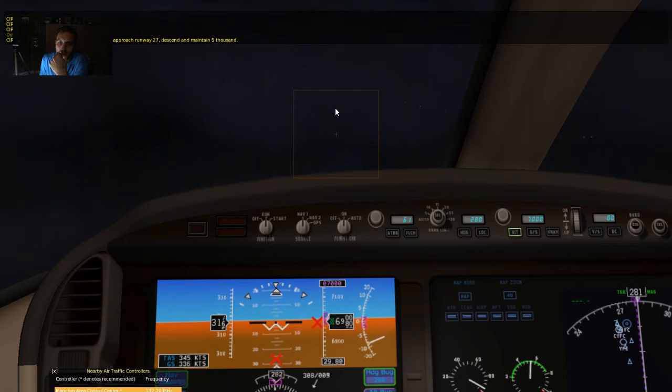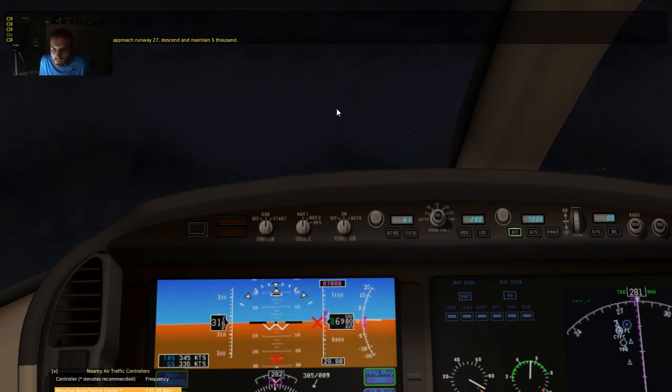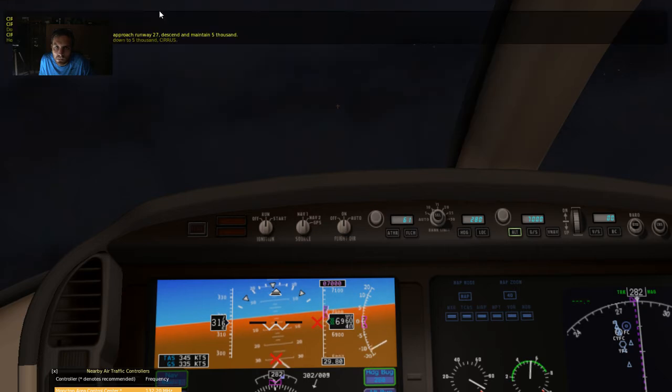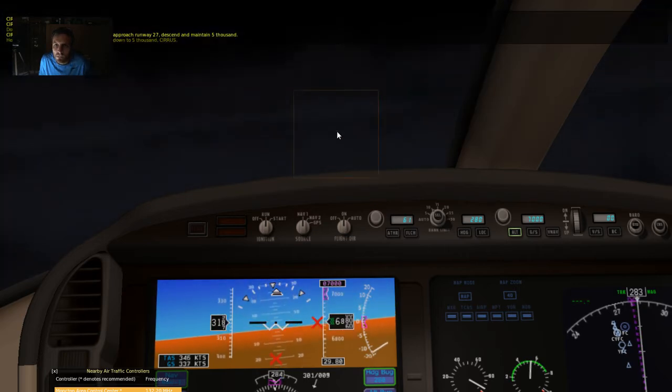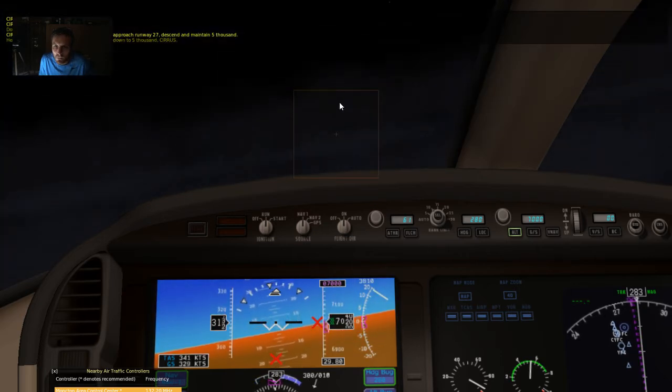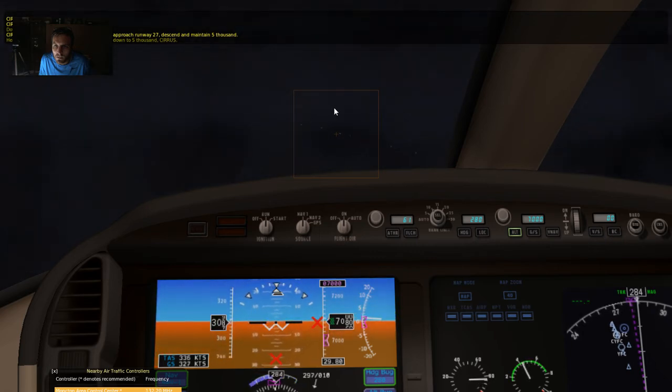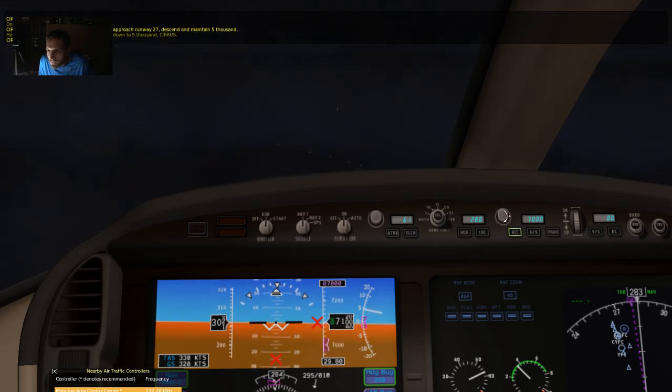Charlie, India, Romeo, Romeo, Uniform, Sierra. Fly heading 290. Vectors for the visual, runway 27. Descend and maintain 5,000. Heading 290. Vectors for the visual, runway 27, down to 5,000, Charlie, India, Romeo, Romeo, Uniform, Sierra. Descend and maintain 5,000.